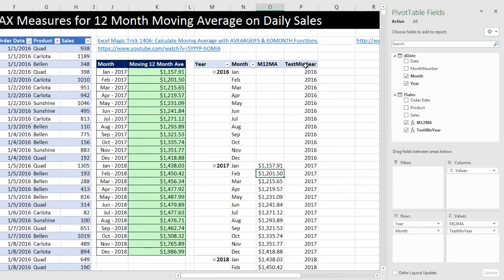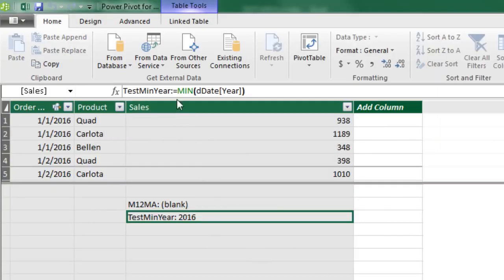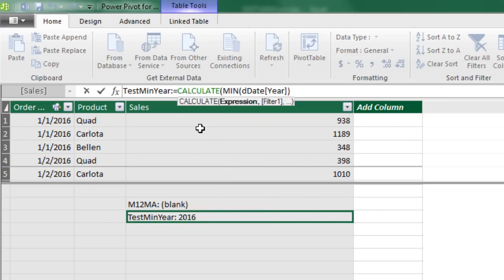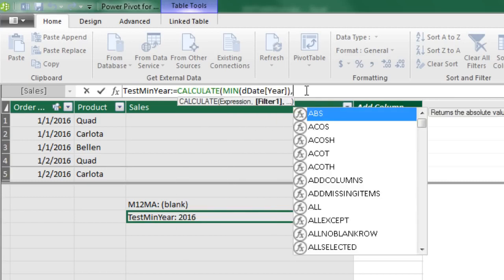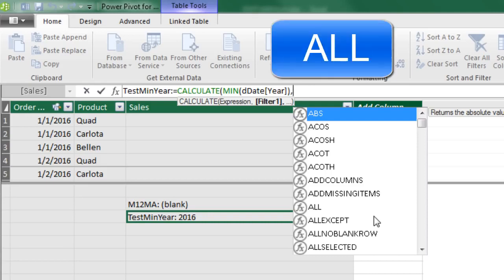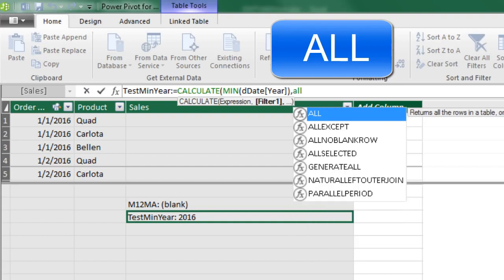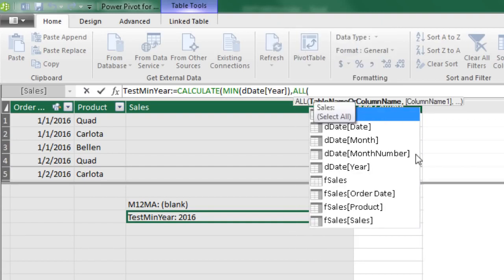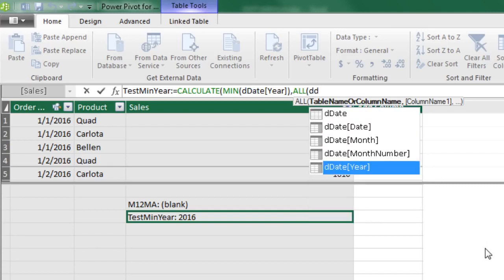But we really want this to say 2016 all the way down. Well, how do we change the filter context? We use the CALCULATE function. So CALCULATE, there's the formula, comma. Remember, what's flowing in is each particular month period. Well, what we want to do is to remove all of the filters on the date table. And the way you remove filters is with the ALL function. Now, notice it says table or column. We're going to use a column, DD, and I'm going to down arrow to year.